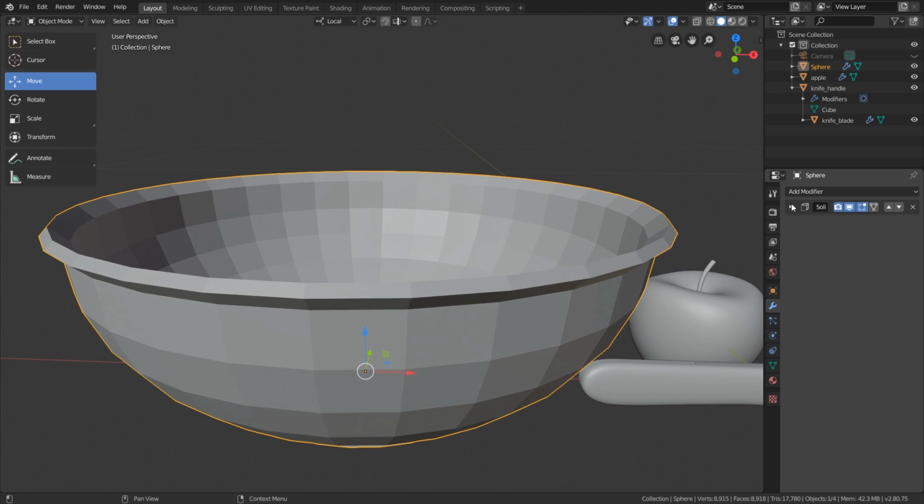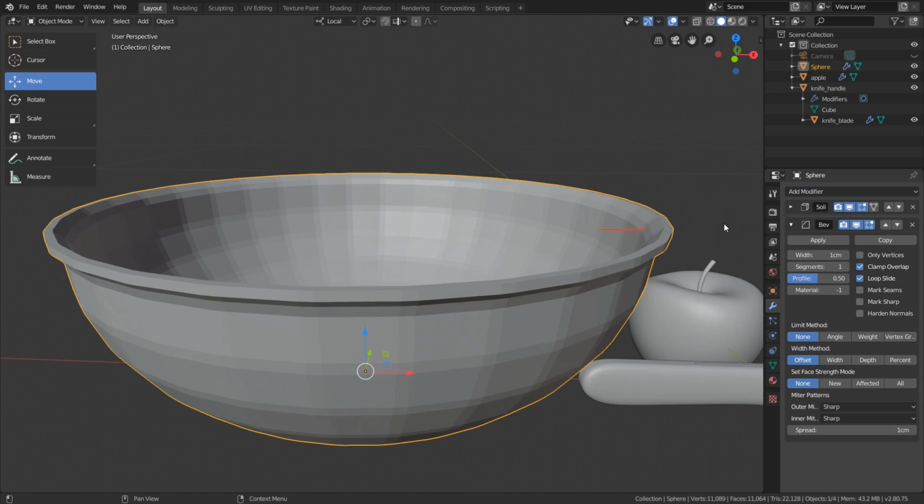Now let's collapse this and add a bevel modifier. And the cool thing is the modifiers interact with each other. So if I add the solidify first, the bevel modifier will use everything the solidify modifier generates and then have an effect on that and not on the original model. So the order of the modifiers is very important.